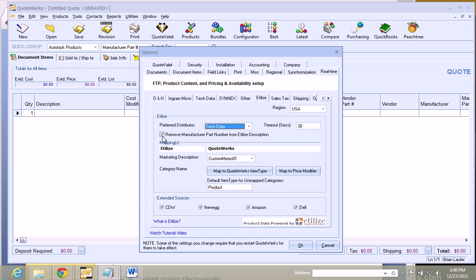I am going to check the checkbox here to remove the manufacturer part number from the Etilize description. This way it'll be harder for our customers to price shop us. We can select what field in QuoteWerks we want to contain the marketing description. This is the very flowery text about the item, more than just the simple description. And then we have the ability to map the category name.